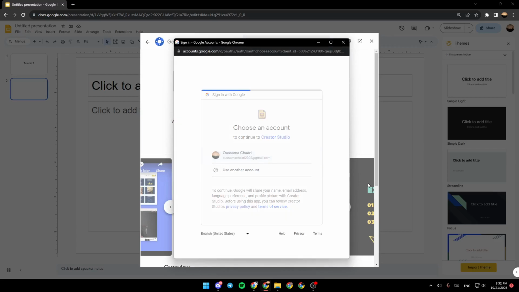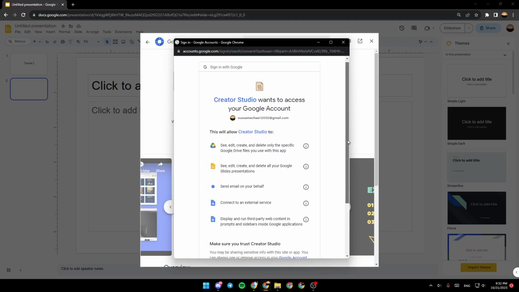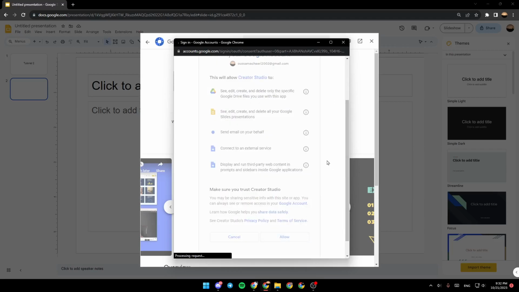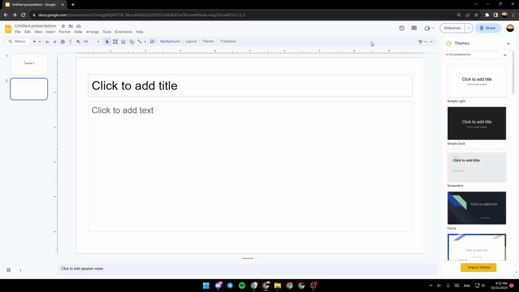Wait, and then choose your account or log into your account. Then just go ahead and click on allow to give it some permissions. Click on done. And then if you want to make your presentation a video, click again on extension, hover your mouse over Creator Studio. Right here, you're going to find create GIF, create video, and create a slidecast. So just click on create video.